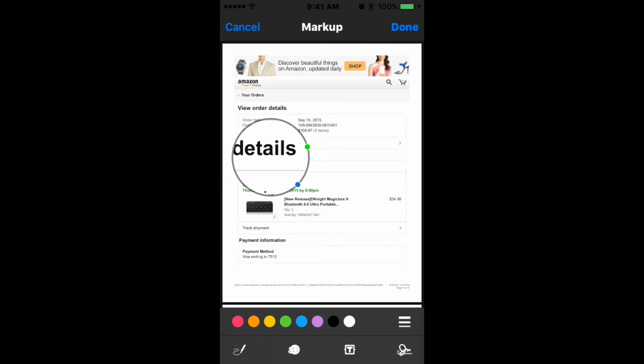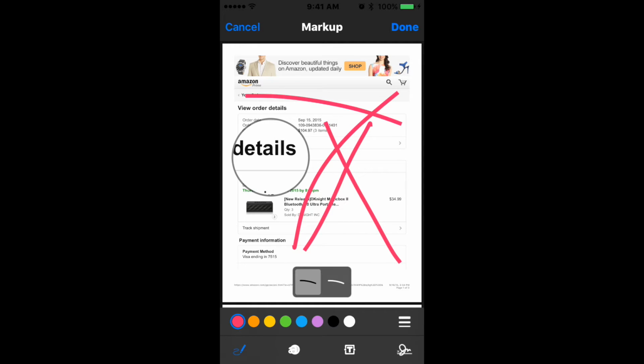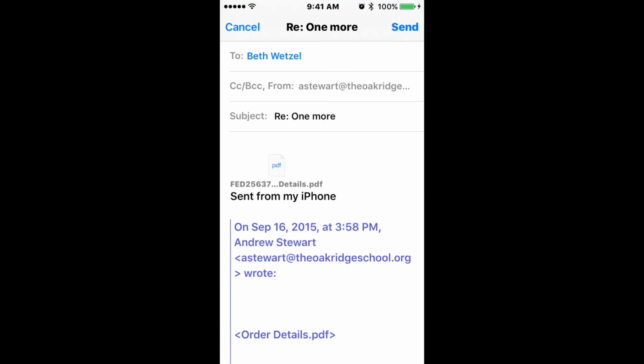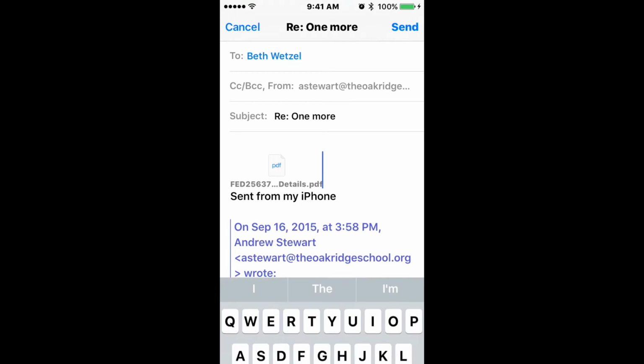There is also a drawing tool, so if someone sends you an attachment and you would like to respond to it, you can use the drawing tool or just the text tool to add text to their attachment and send it right back to them. And those things will be saved onto that attachment, and then they will be able to view that.